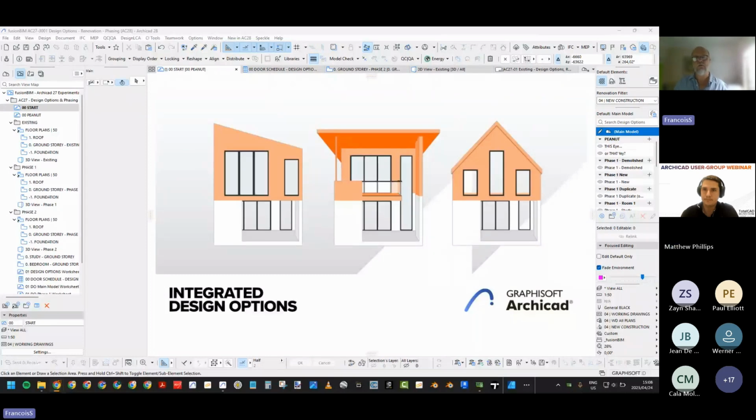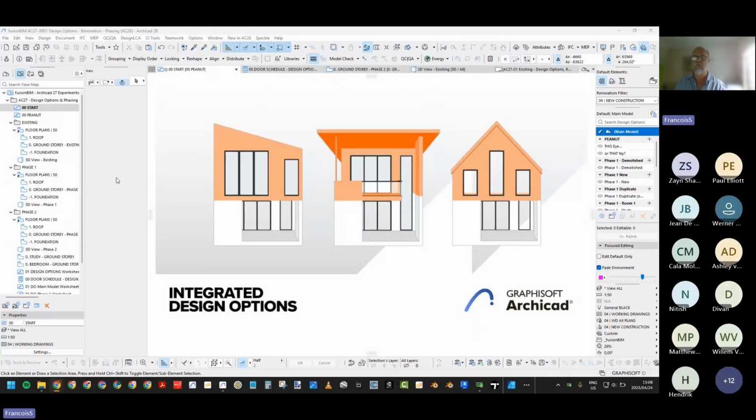Well, hello, everyone. I'm happy to present this interesting topic on this tool with you. Since Archicad launched the design options in the release of Archicad 27, it's been a game changer in the way that I've set up my template and our projects work. So I'm hoping that this will inspire you to use this tool in creative ways.